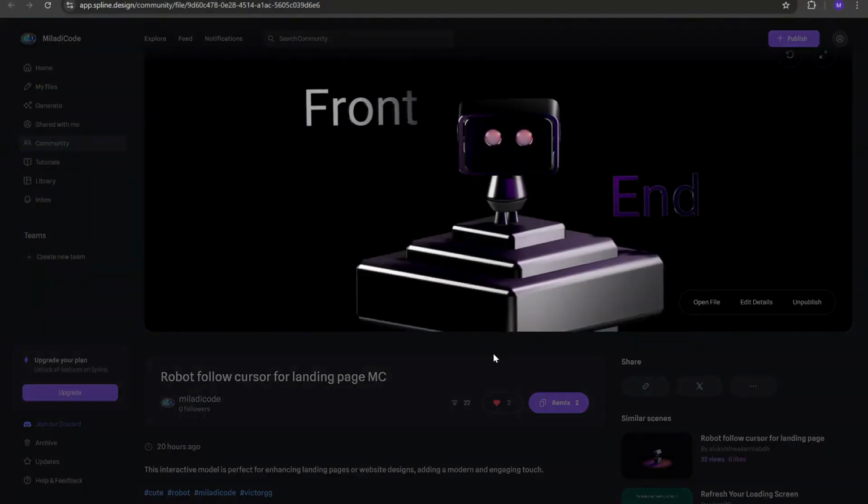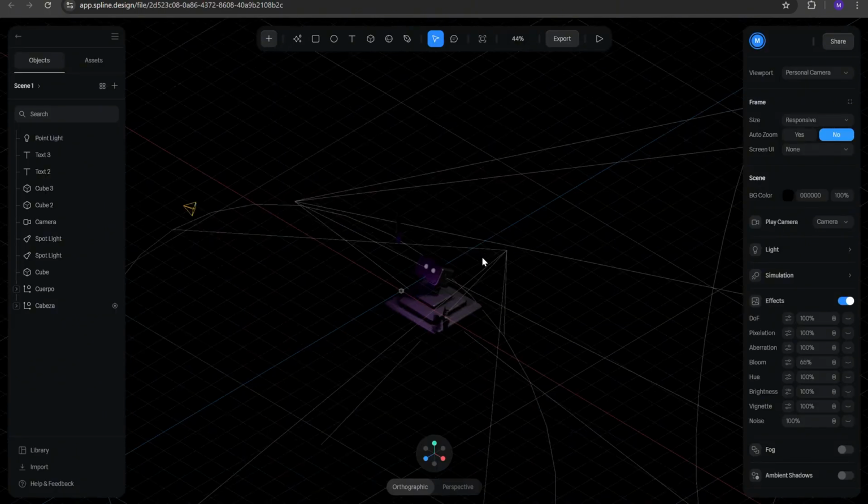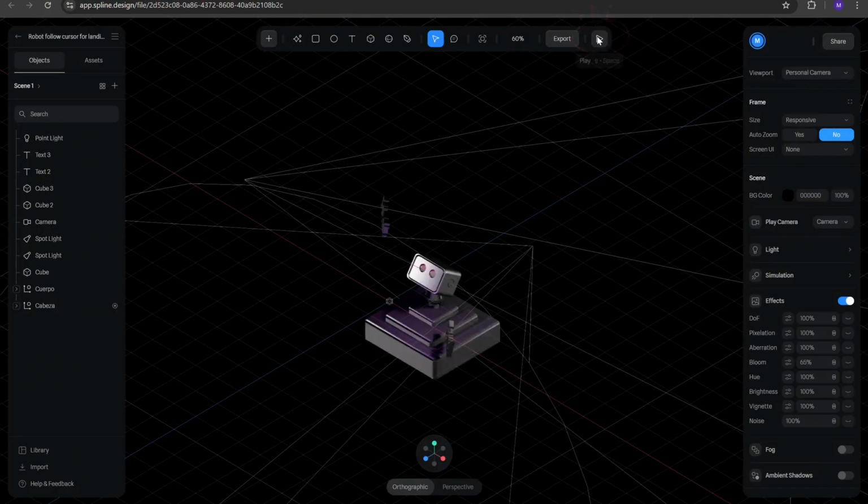Now that we have our 3D model, the next step is to figure out how to actually add it to our website. Don't worry, this process is super simple, and I'll walk you through it step by step. Let's dive in. First, click on the Remix button and wait for the page to load. Once it's ready, click on the Play button to preview the model and see how it behaves.